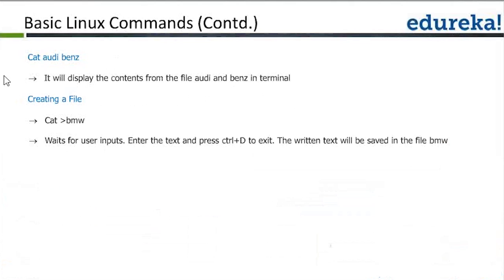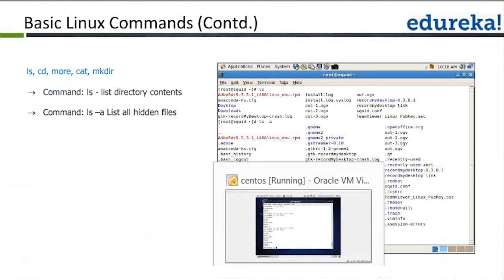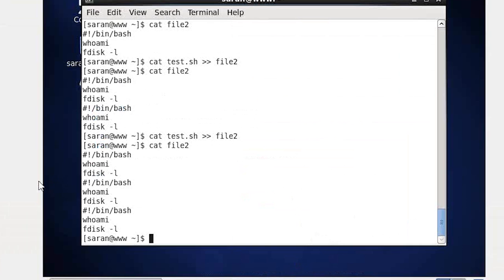All right. So next we have some other important commands here, starting from ls, cd, more, cat, mkdir. These are very basic commands that we use throughout the course, throughout learning, whatever we do on the server, we will be using these commands. So be familiar. I hope you have already used these commands. We'll start from the first.